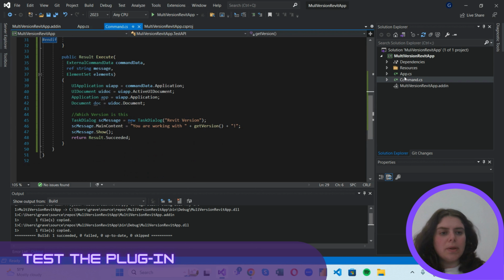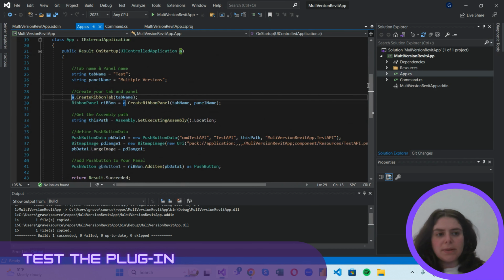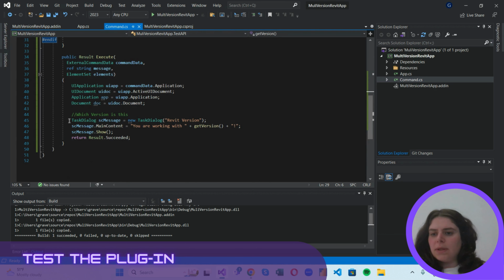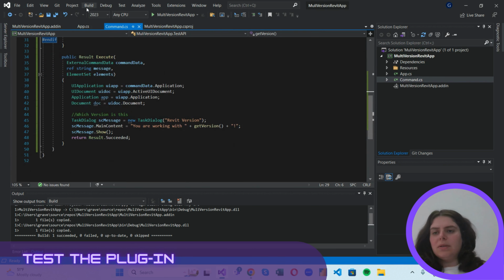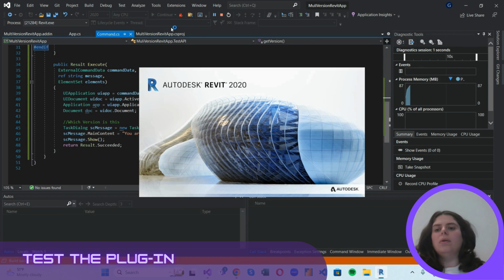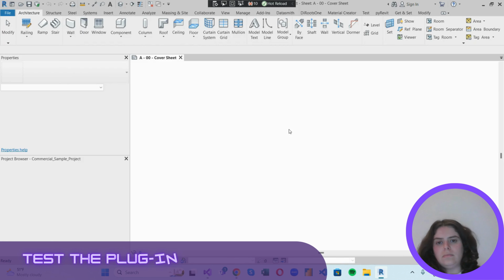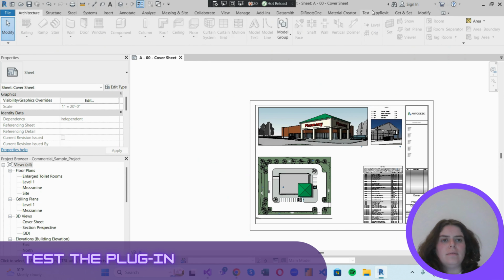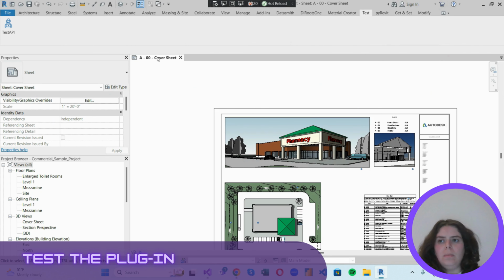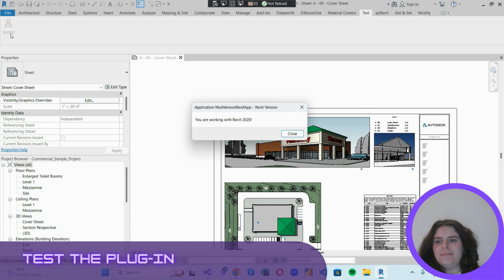And what I want to do with my tab and my new button is to get a message on what Revit version I'm currently using. So let's go for 2020. Since this is the only version I have installed right now. All right, so it looks like our test pops up. And when we hit, we get a simple message that says you're working with Revit 2020.